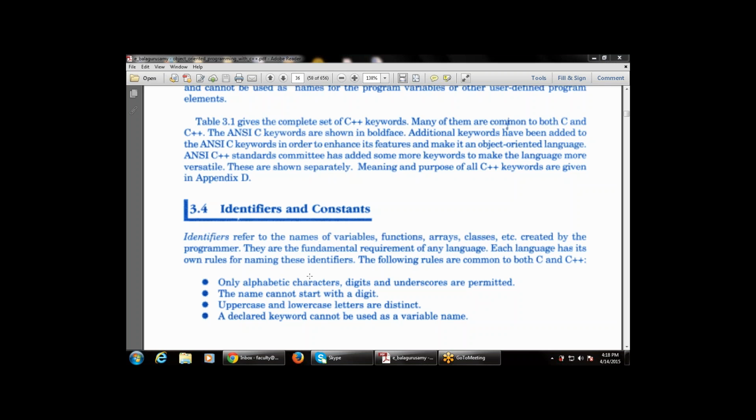And uppercase and lowercase letters are distinct, that is, they are different. For example, if I want to define the class of the C, the first character of the class is in small letter, not in capital letter. So there is a difference between the uppercase and the lowercase letter. So C++ is a case sensitive language. Then, a declared keyword cannot be used as a variable name.